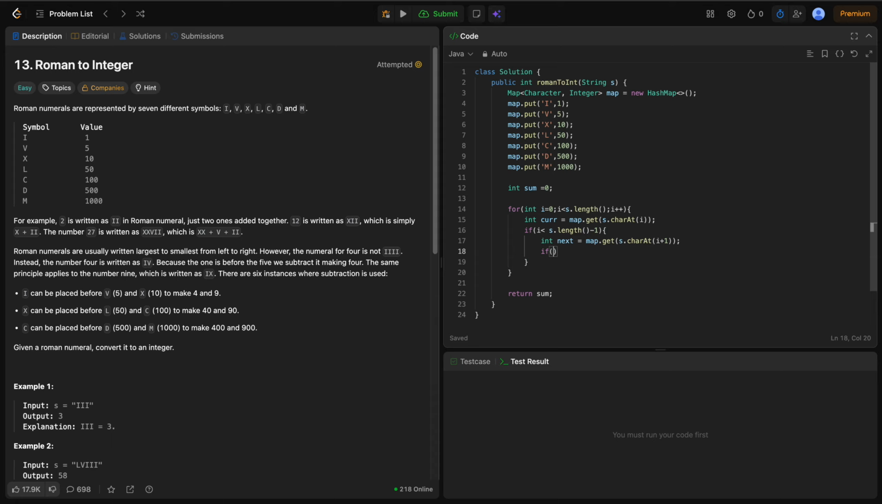Now I will compare the current with the next value. If current is less than next, right? In this scenario I will subtract the current from the sum, right? Else, I will do sum plus equal to current, okay?